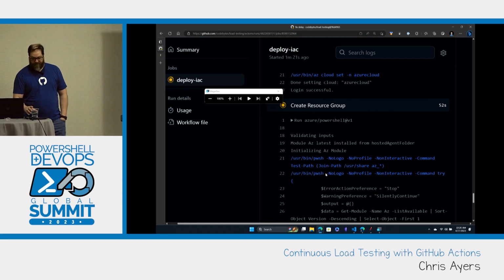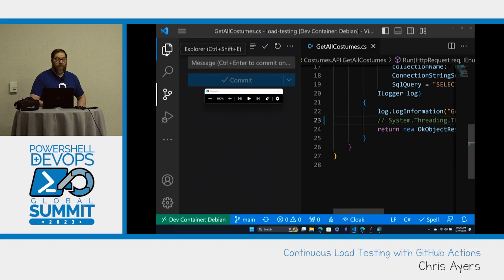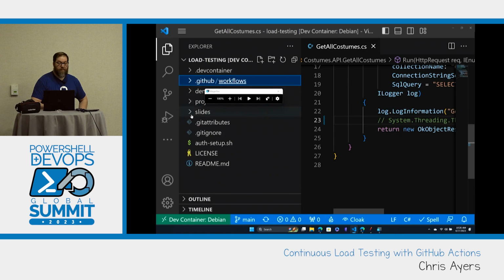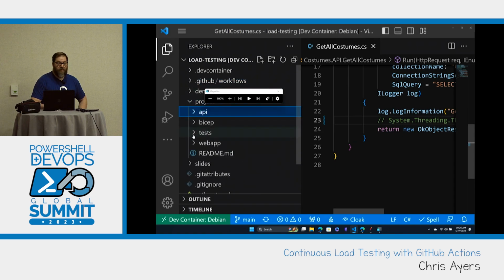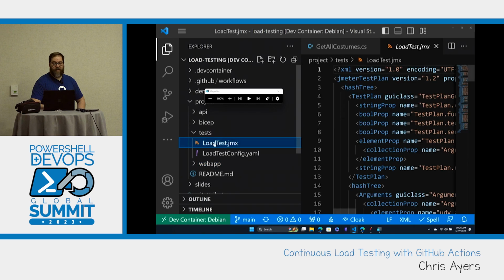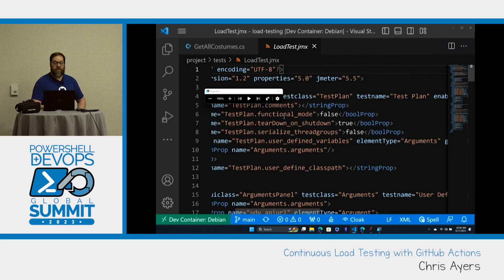I assume then you showed us JMeter. Once you're done protecting your tests there, you're saving that. Thank you, that's a great point. So for this particular project, I have my JMeter test, like my API, my infrastructure, my web app, and my test all live here. The JMeter file is a JMX, which is an XML format of ugliness.